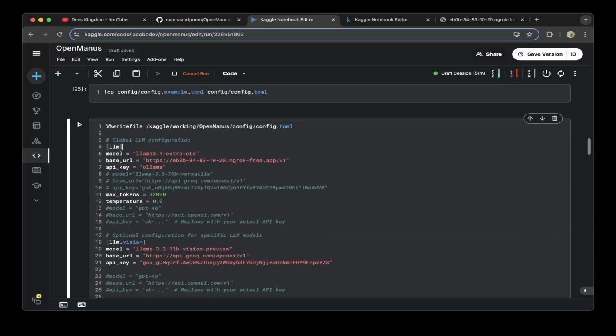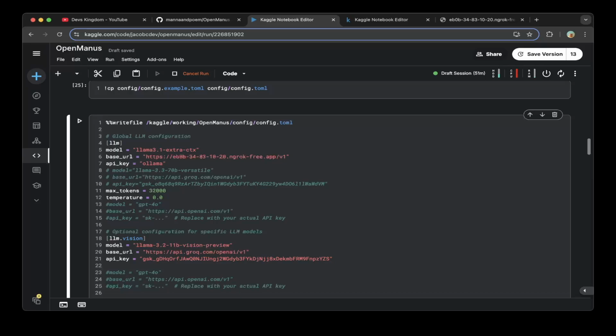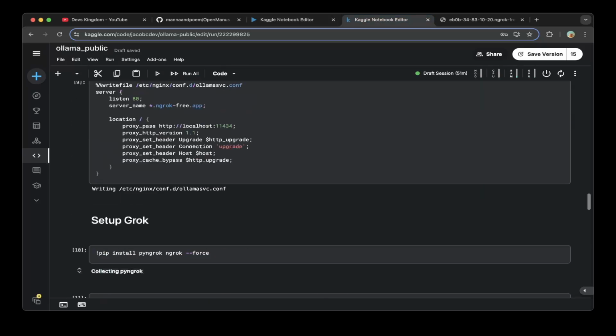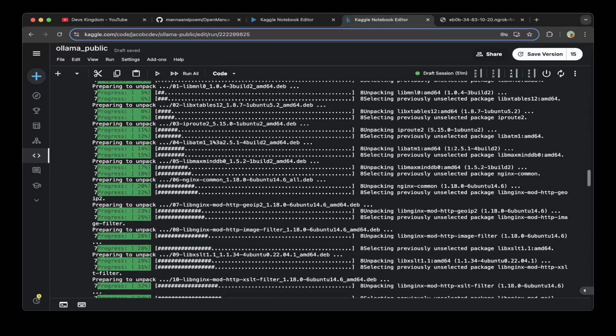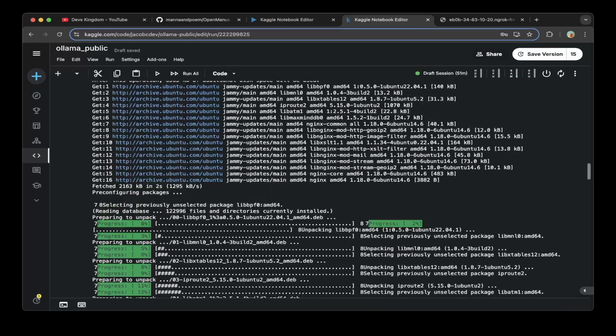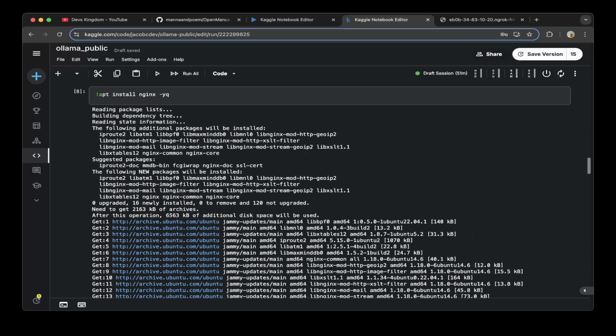In this case, you're going to configure the LLM and LLM vision. For the LLM, we're going to use Ollama. So you can see that Ollama is set up. For how to use Ollama on Kaggle or in a notebook, search this channel. It should help you set it up. I'll put the link in the description so you can follow that tutorial to set it up.